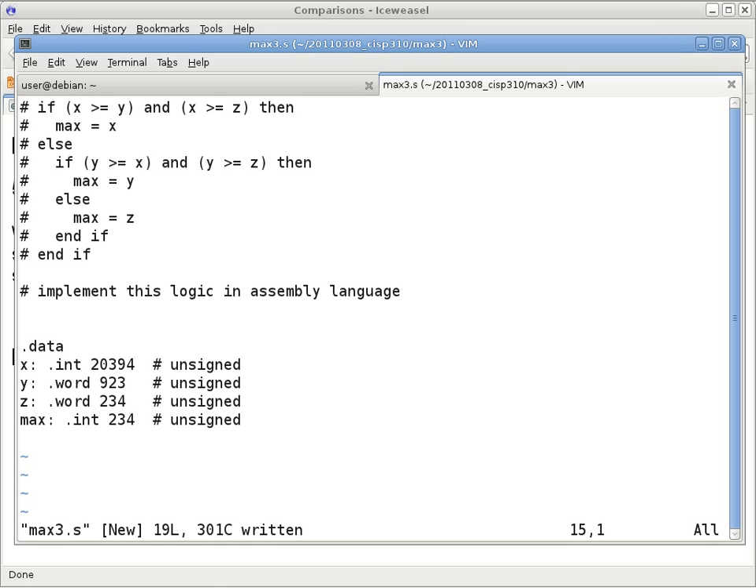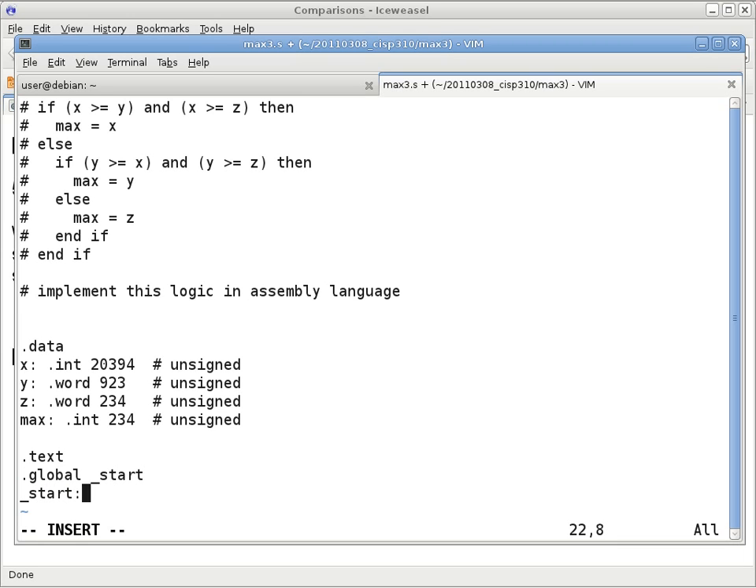So I have to tell you ahead of time that everything has to be interpreted unsigned in order for you to write your program correctly. So that's why it is important to understand that everything is unsigned in this case. So getting to the text section, underscore start.